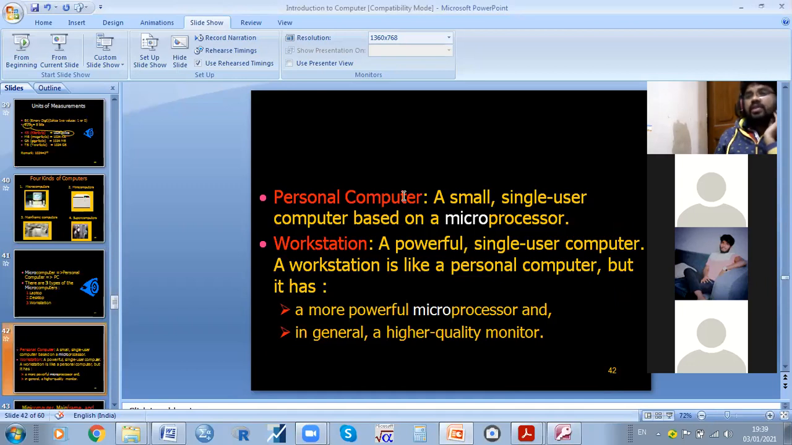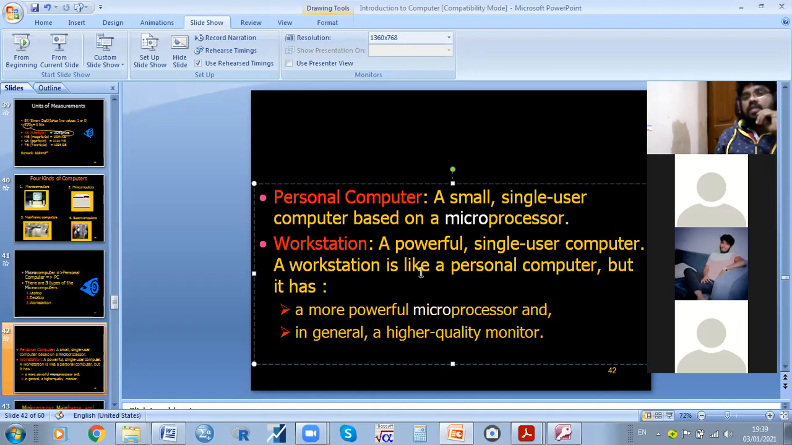Generally we can call it a PC, that is called a personal computer. That is a small, single-user computer based on a microprocessor. So what is a workstation? A powerful single-user computer. The workstation is like a personal computer, but it has a more powerful microprocessor and, in general, a higher quality monitor. For example, in software companies, they will provide a high quality monitor, so we can easily understand the graphs.